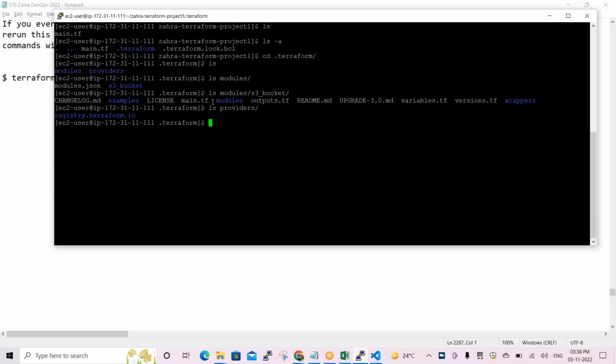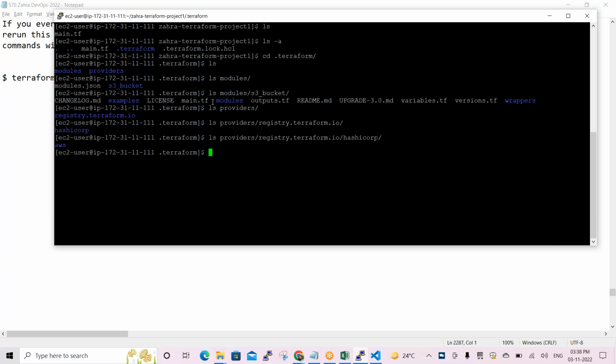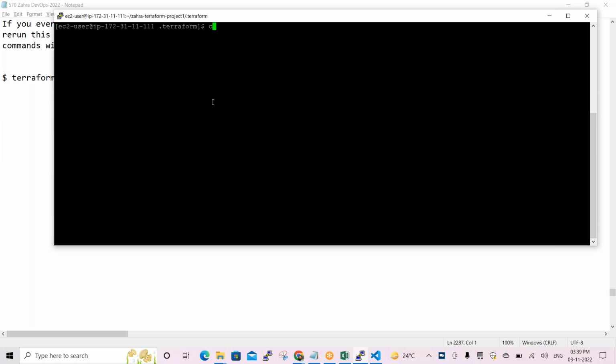It shows the provider detail, registry.terraform.io. And if you check inside here, HashiCorp, and then inside HashiCorp it shows AWS. This is the provider. AWS is a provider, and inside AWS you can check the version. It shows a lot of detail with the help of the init command. Okay, I'm just going back.